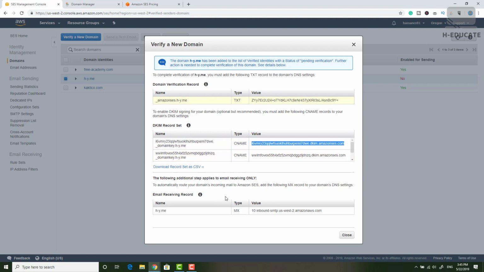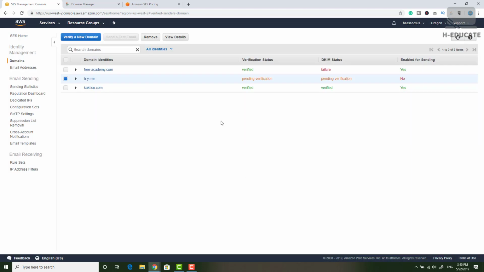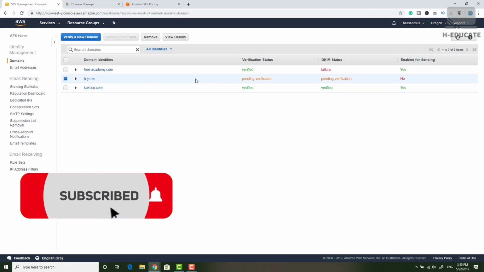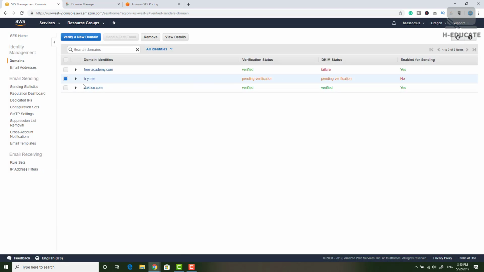And if you want to set the MX record, you can also set it here. The MX is the email server record for your domain. After you set this, simply click close and your domain will be verified soon. I did this before for my domain. You can see this sample domain, cactigo.com. The verification is verified, the DKIM is verified, and it's enabled for sending.